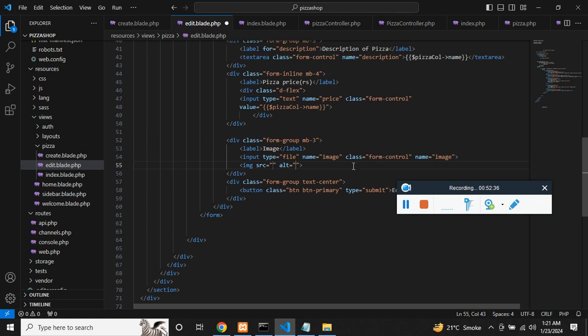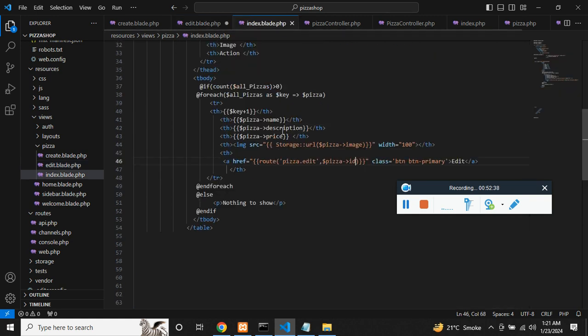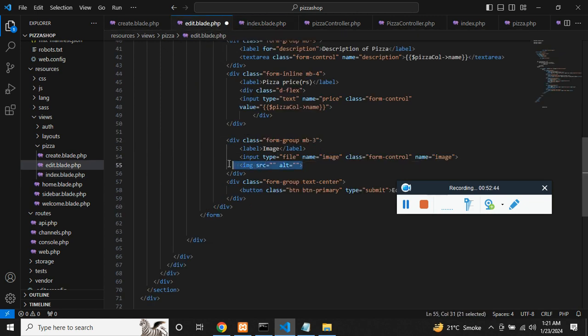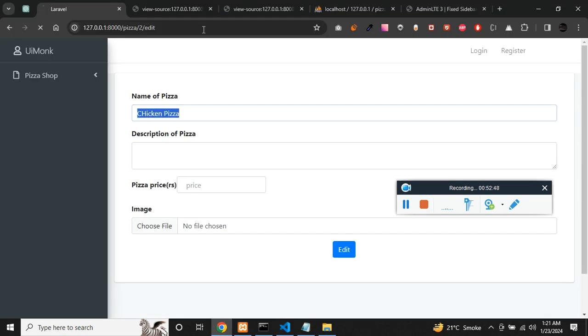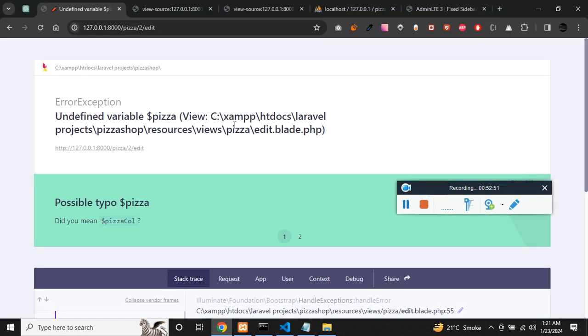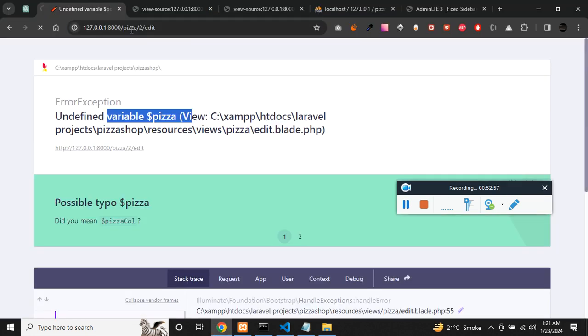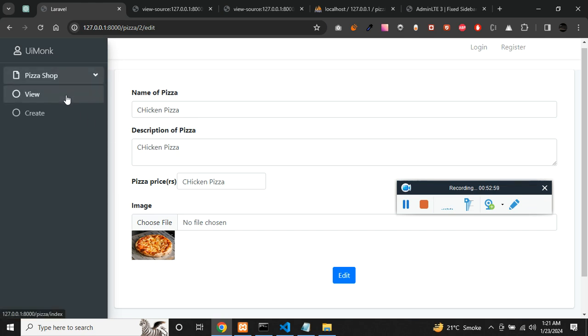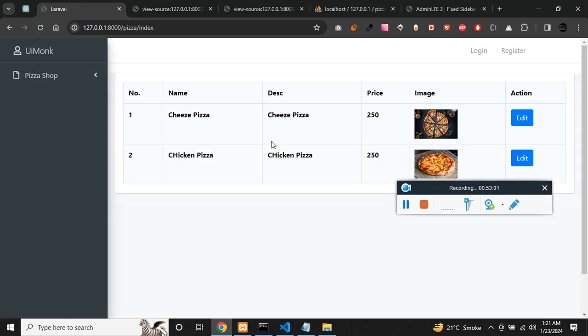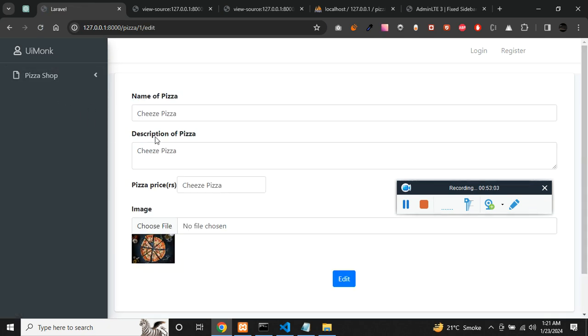And what we did for the index page to show the image, we'll use the same trick in the index. Make a refresh. All the data are pre-filled. $pizza, it's not pizza, it's pizza column. And now let me check again. Let's use cheese pizza this time. So you see all the data are pre-filled.